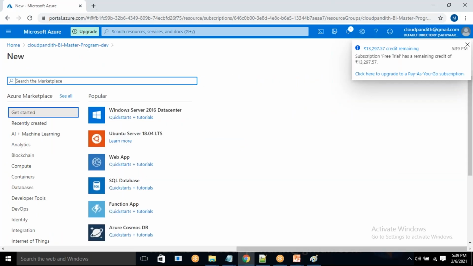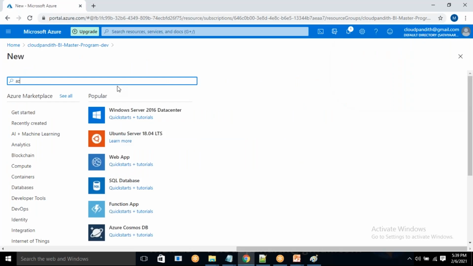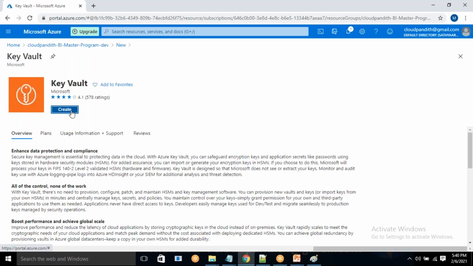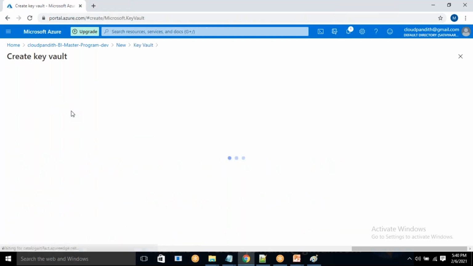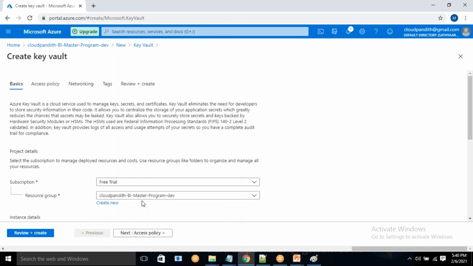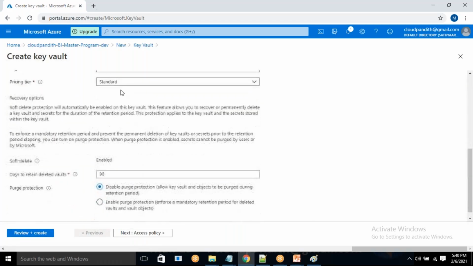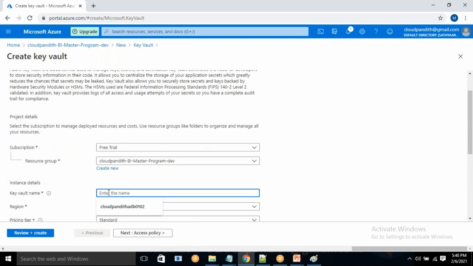Click add and say Azure Key Vault. Click on Key Vaults, click create. Key vault name, you can say Cloud Pandit AKV dev.